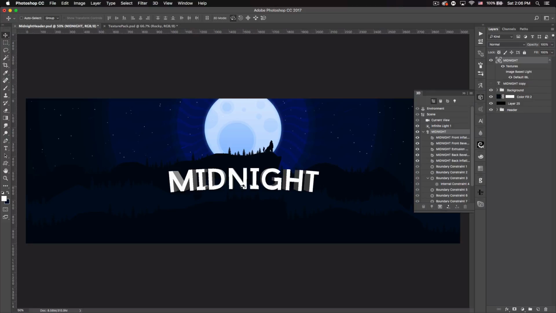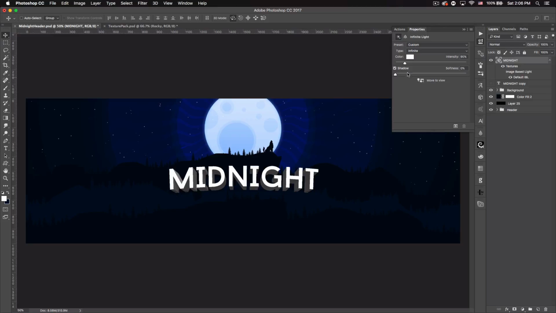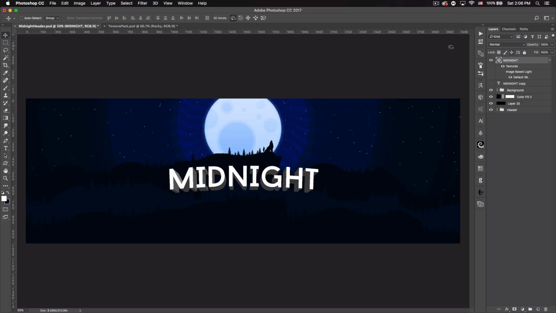Now if you just click and drag up, you can change the orientation of this, and we want something sort of like this, kind of that it's raising up a little bit so we can see below the text. And you'll notice there might be some shadows there. You won't be able to see it in the background because the background's fairly dark, but it's on the text there a little bit, and we don't want that. So double click on infinite light, and where it says shadow, uncheck that, and now we just have the text itself.